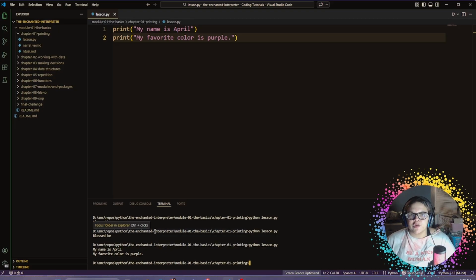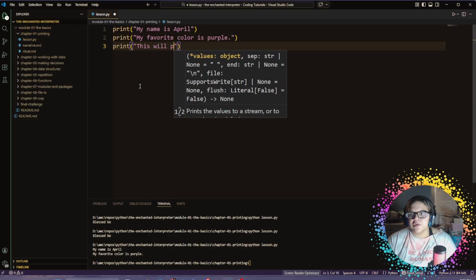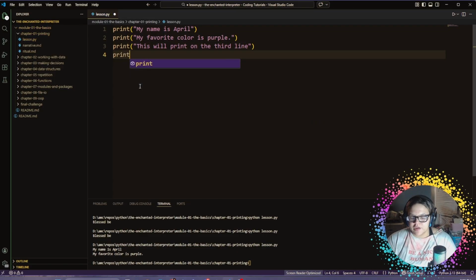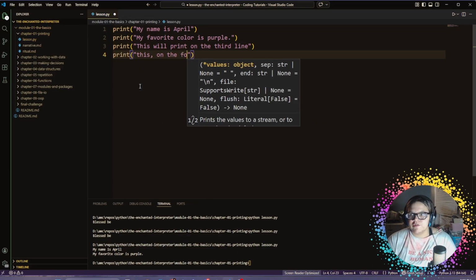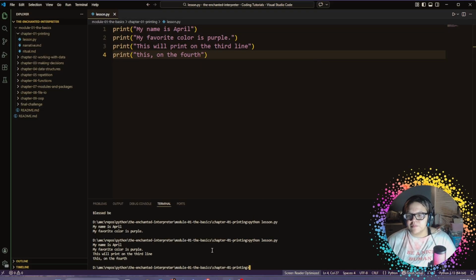When you run a Python program, it executes from top to bottom. If I add a couple print statements here, I can say this will print on the third line and this on the fourth. We'll save it, run it again. And we see the first two print statements are there still, and then we have the third line and the fourth line. The output is in the order that I wrote the print statements.